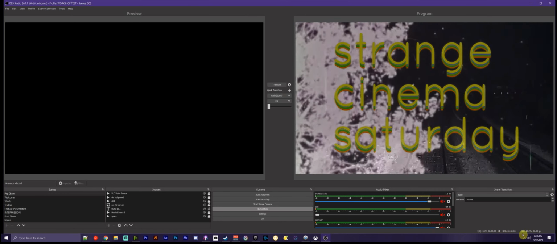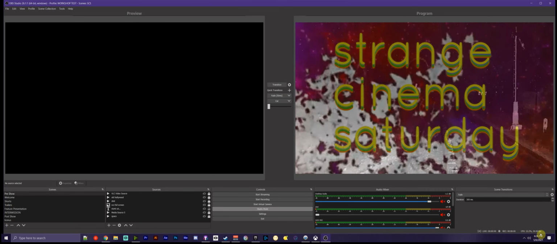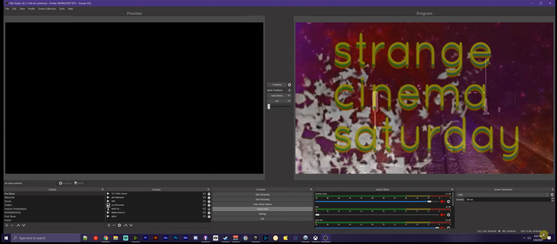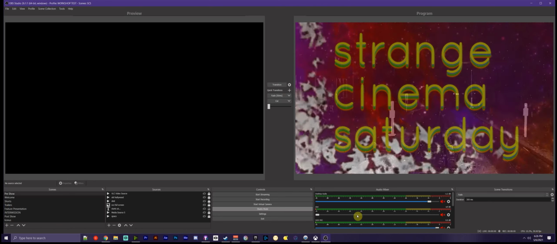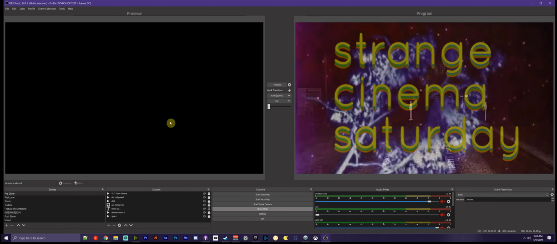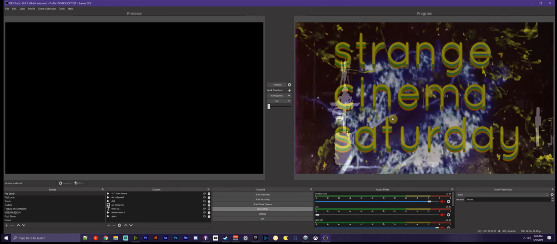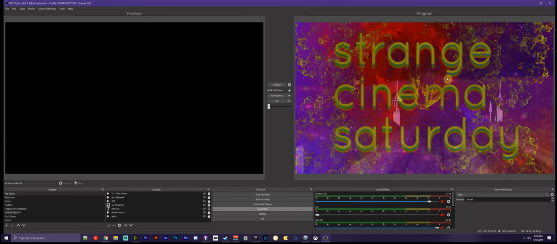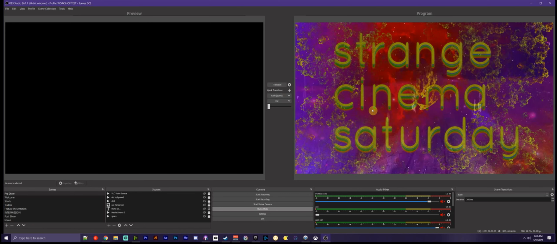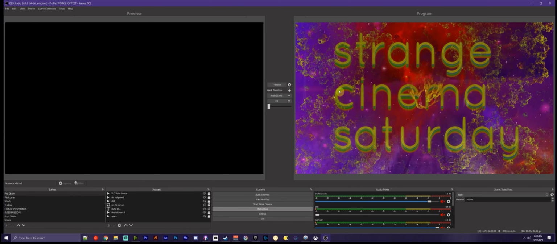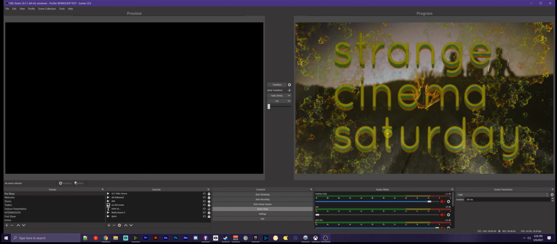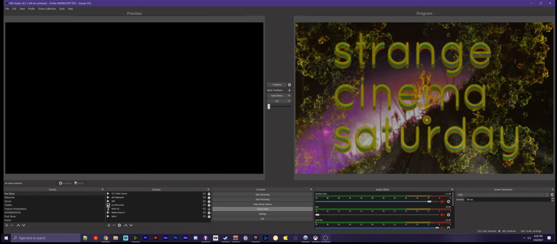And to the right of that also, while we're here, let me mention, you can tell exactly how much CPU usage is being used and what your FPS is, your frames per second. So right now, the current stream is this Strange Cinema Saturday video layer on the right-hand side. That's what is being played. So this would be live on YouTube if we were streaming to YouTube, and people would be able to hear the music and see all of the different visuals combined together.